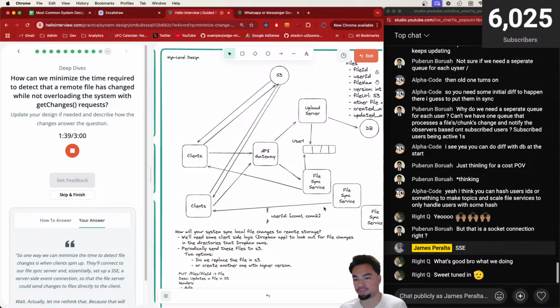So we're going to change the model here to more of a push model instead of a pull model. We're going to leverage SSE, and create a Kafka topic for each user, so that the file sync service can subscribe to those topics and be notified when things change, and then broadcast that to all the different clients. Damn, that was a mouthful.